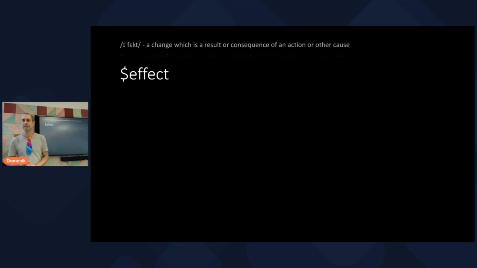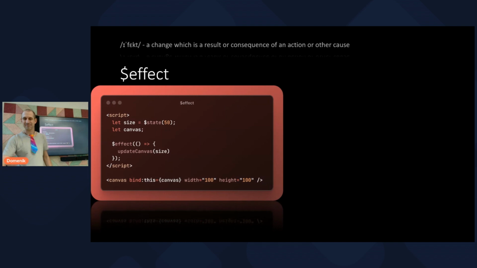The next rune is effect. Any guesses on what this could do? Side effects. It does side effects. Woohoo! 100 points for Sentry. So why would we use that? We can use that, for example, for some canvas calculation.